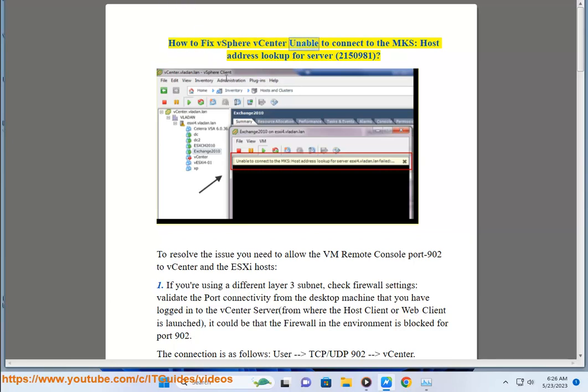How to fix vSphere vCenter "unable to connect to the MKS, host address lookup for server," 215-0981. To resolve the issue you need to allow the VM remote console port 902 to vCenter and the ESXi hosts.